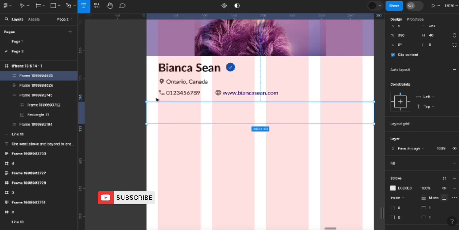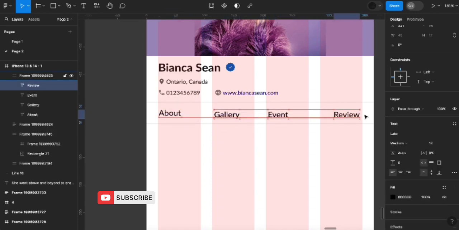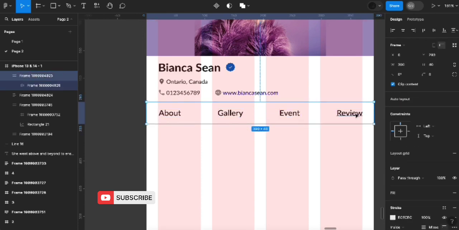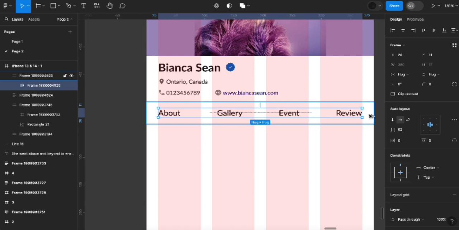Now I'm going to introduce my text. There are going to be 4 texts here. I'm going to write the 4 texts: the about us, the gallery, the events and review. These are the 4 places I'm going to be navigating to. I'm going to align this text properly and make sure that they are spaced evenly. I'll put them in an auto layout to arrange them, then I'll remove them from the auto layout also.